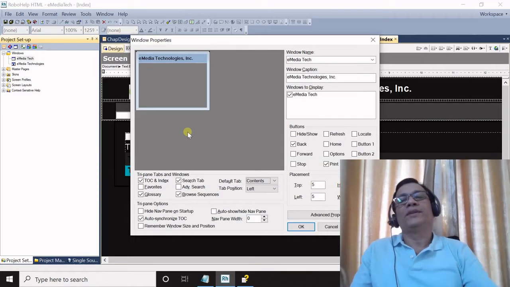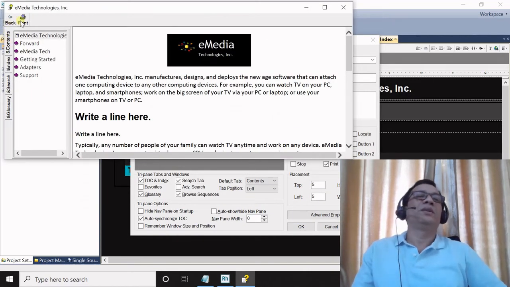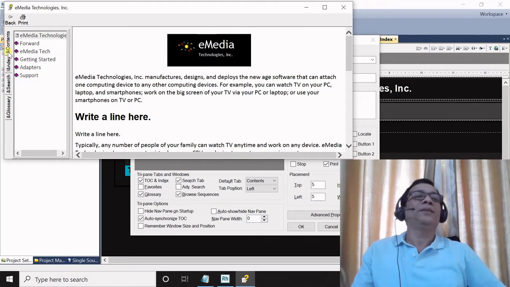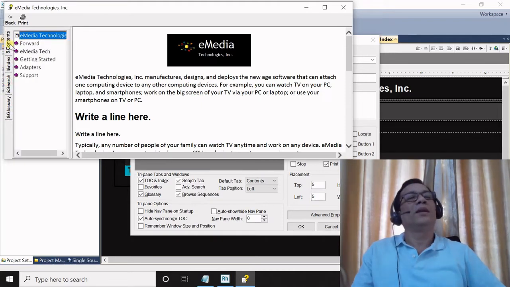Here I will show you the example of this help. What do I mean by default tab and tab position? So see, this is the top position, this is the left position, and this is the bottom position. Because I have selected the left option, these tabs are appearing at the left.